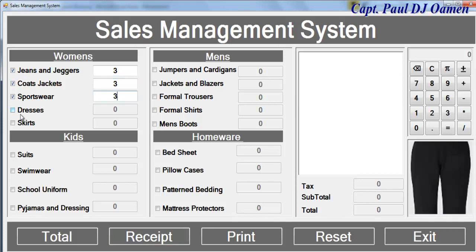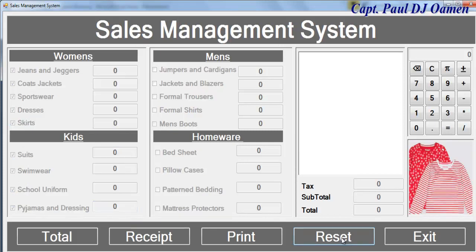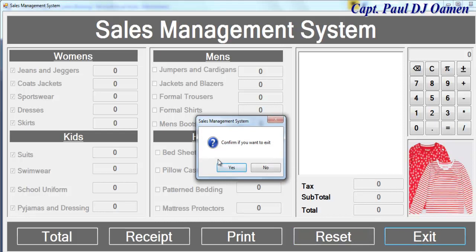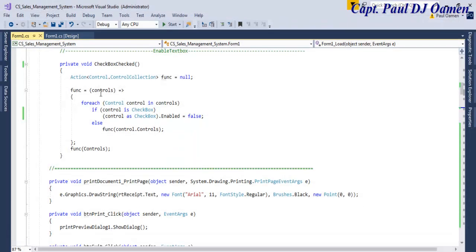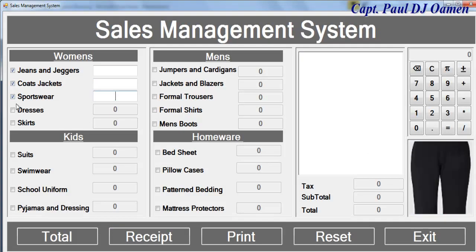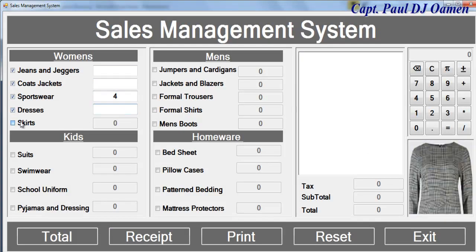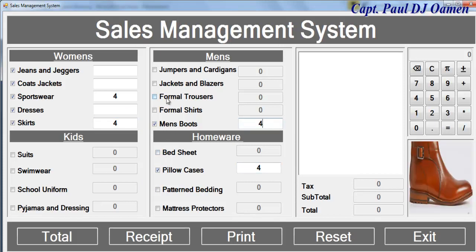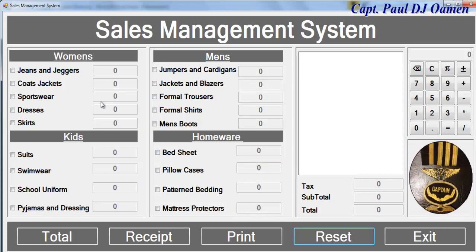Yeah, enter value there. And let's click on reset. Okay, so I need to get it right. Okay, let's go back into the code. I think it's meant to be TextBox dot checked equals false. Now let's try it again. Let's see. There we go. And let's try out my reset button. Reset. There we go. That's working how I want now.